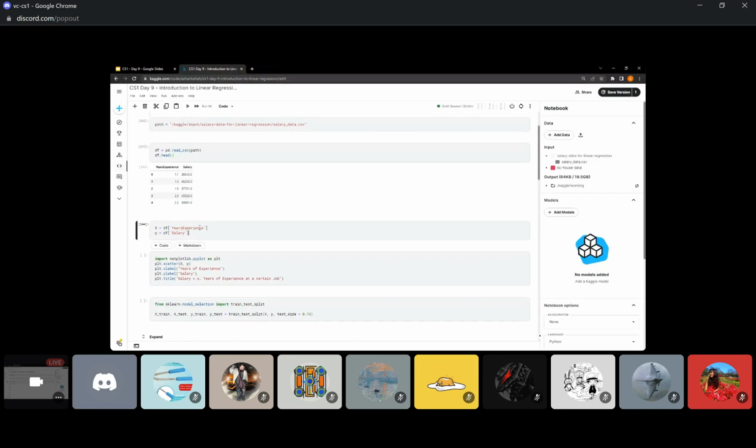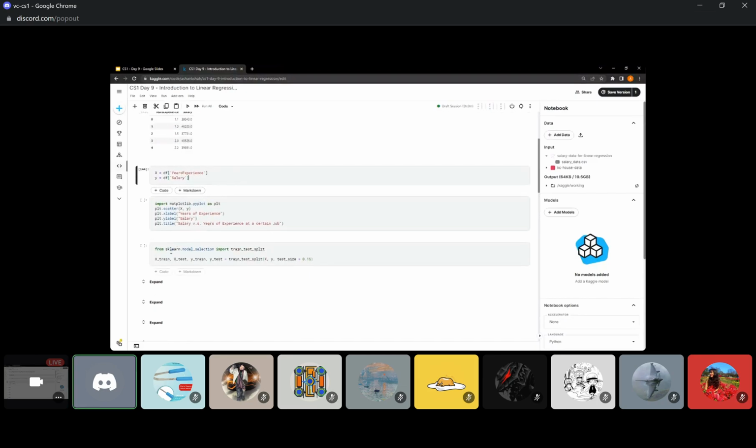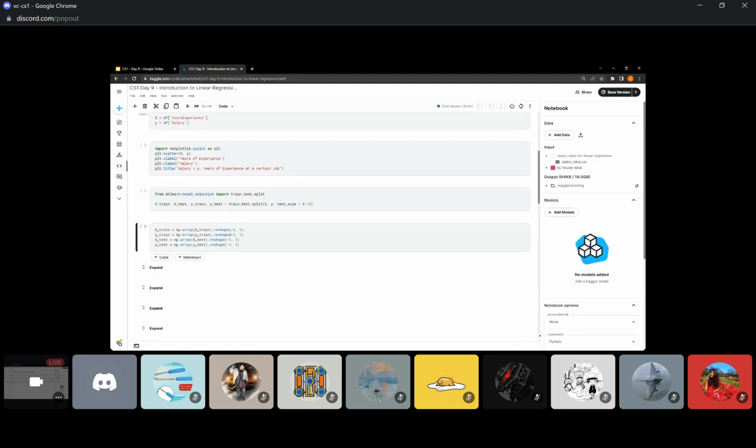Okay, so once we have the train test split with our 4 variables, now we have a training set with x_train and y_train, and a testing set with x_test and y_test. If you guys recall from last time, we actually had to convert them to numpy arrays. And what this .reshape(-1, 1) is doing is just adding an additional dimension to the x_train.